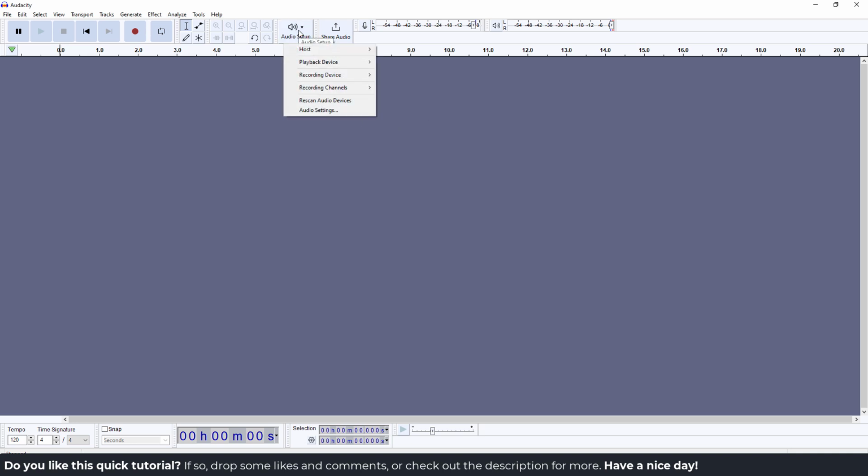Over here, just click this drop down menu and go to recording device, and over here choose your microphone. I have 3 microphones, so I just use for example this one. Select it, make sure it's selected.